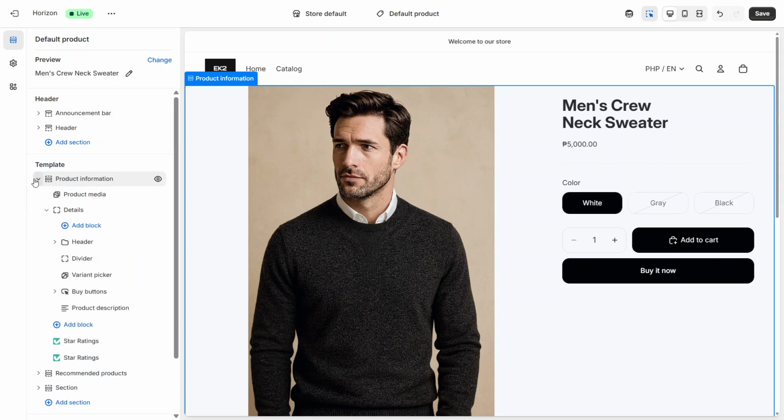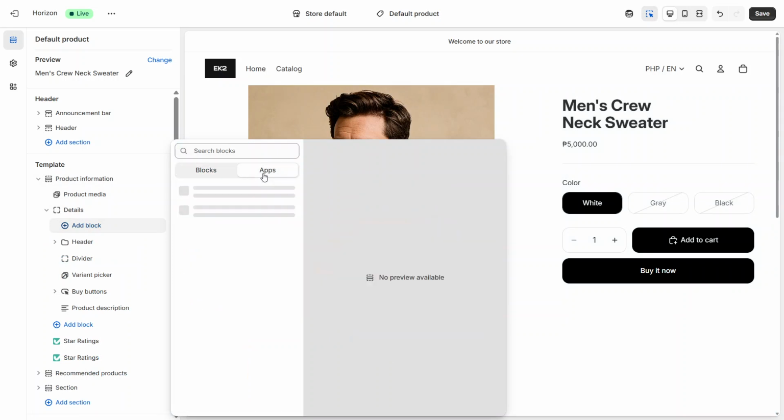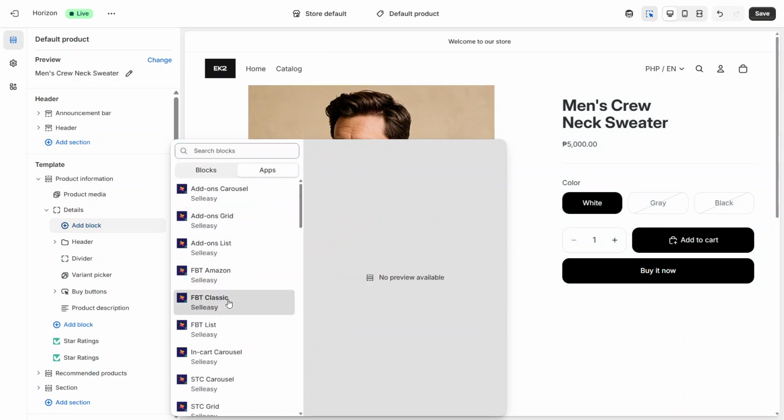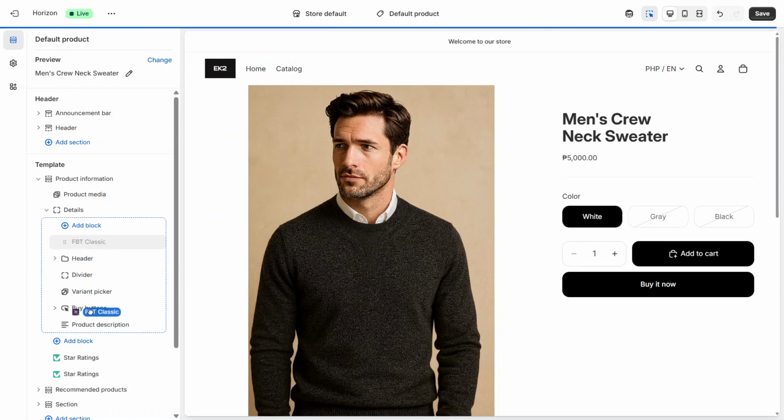Under Product Details, click Add Block. A pop-up will appear. Switch to the Apps tab and select the upsell campaign you created. For example, the Frequently Bought Together Classic block. Once it's added, drag and drop that block to reposition it. A good spot is right before the buy button so customers see the offer before purchasing.